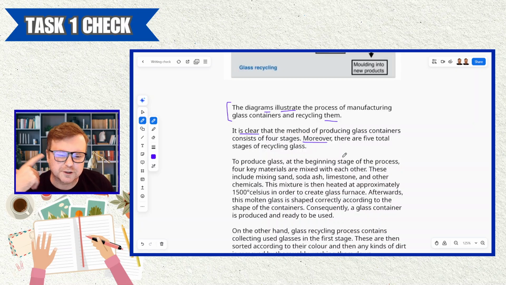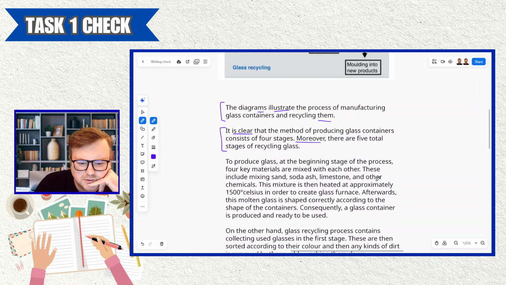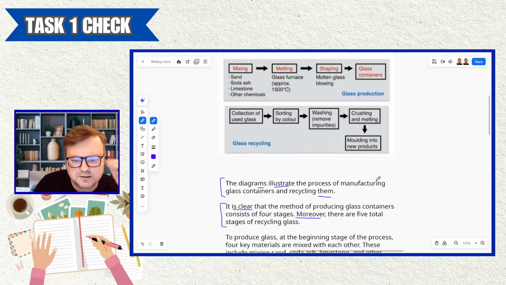I don't know about moreover here. I think whereas might be better, or while, because we're kind of comparing how many stages for producing and how many stages for recycling, right? So I don't know if moreover is an additionally type of thing here, but that's okay. It is clear that the method of producing glass containers consists of 4 stages. Moreover, there are 5 total stages of recycling glass. Okay, fine. It's okay, it's natural enough. Yeah, okay, so we've started and we're absolutely fine.